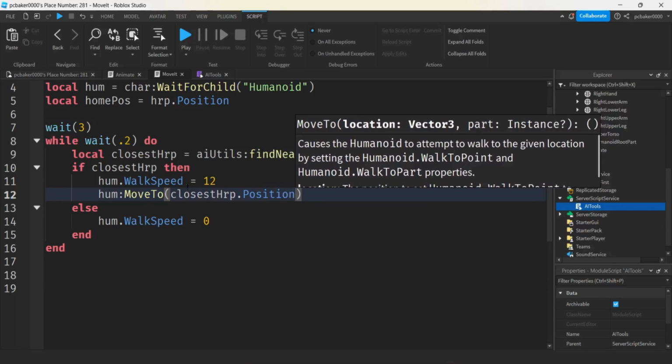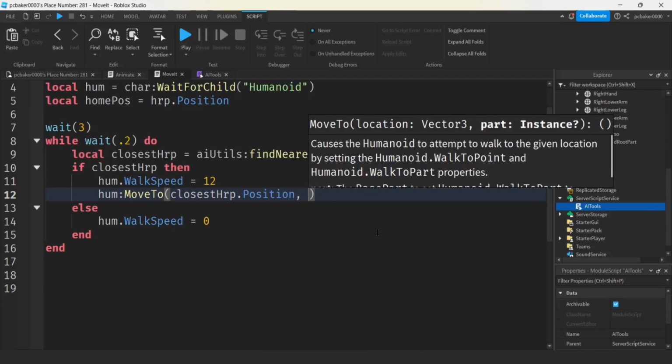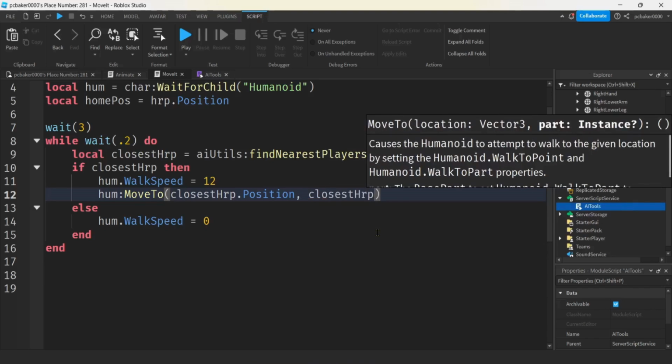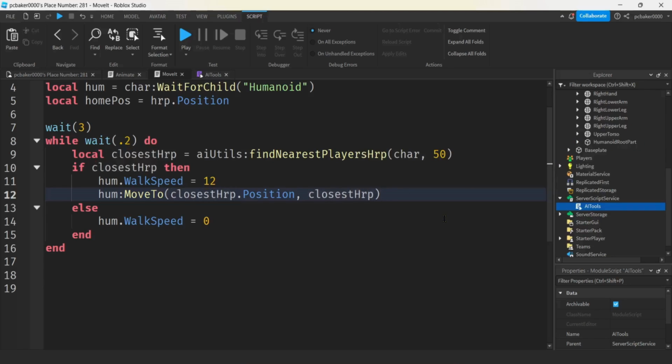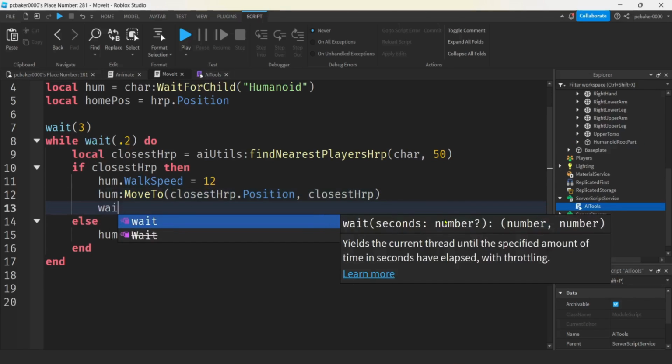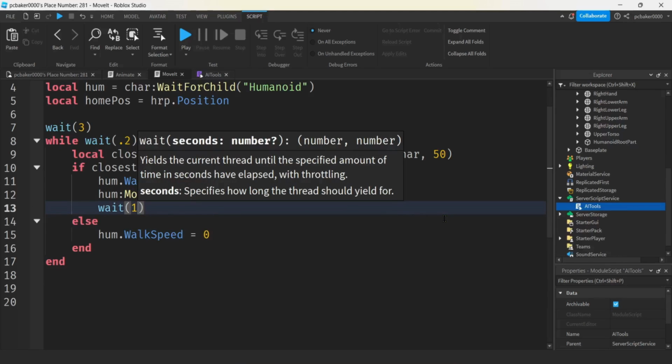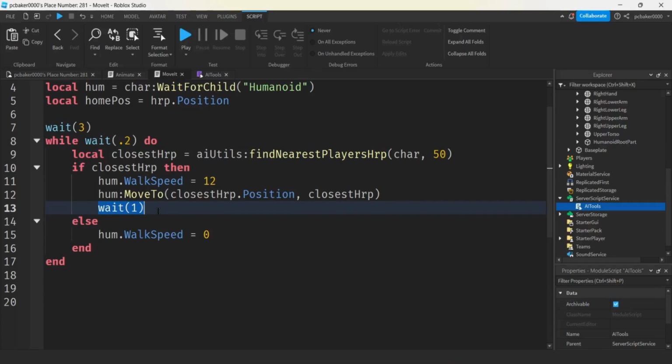So this is going to tell the zombie to move to this position. The second argument is an update argument. So you give the closest HRP. If the HRP is moving around, then the MoveTo is going to chase after it. That's pretty handy. All right, so once he starts chasing, maybe we don't want to update quite as fast, right? So we'll say wait here. Let him run for at least a second.